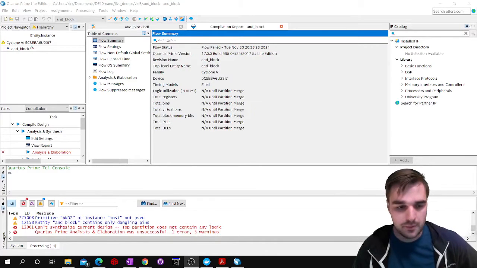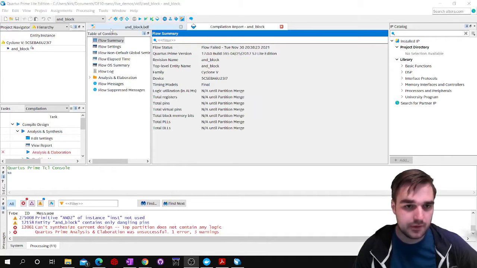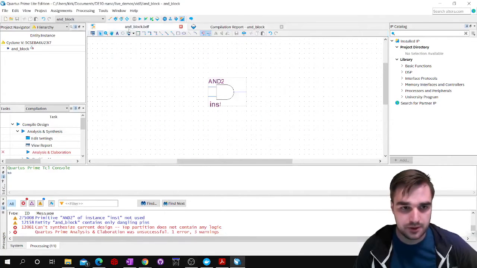Okay, we're back, and it actually didn't compile. It says it's not happy. Top partition does not contain any logic. Yeah, so this is an incomplete design file. I probably shouldn't have clicked compile.